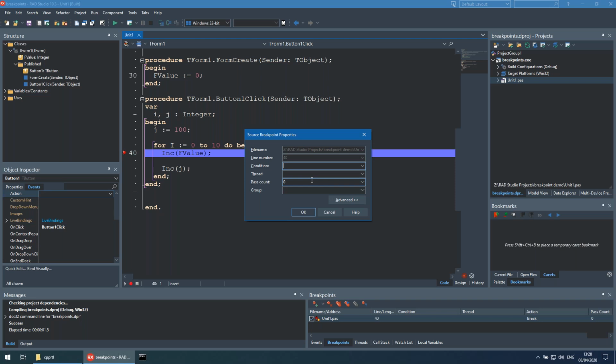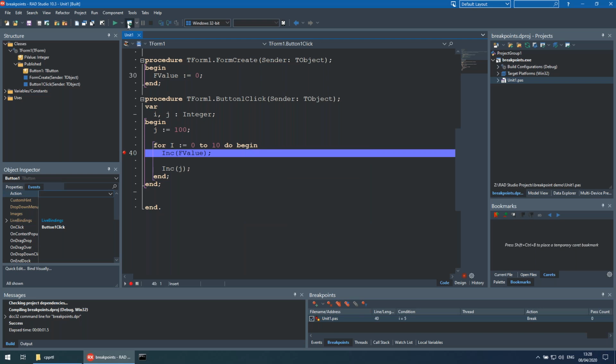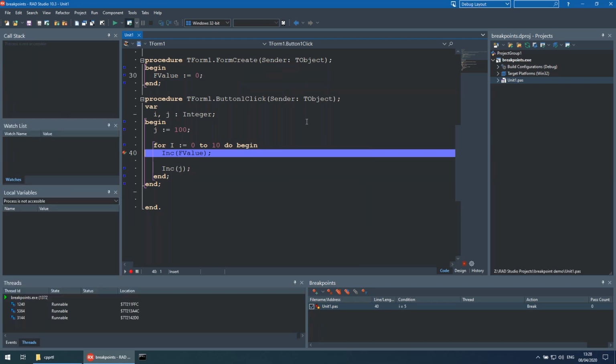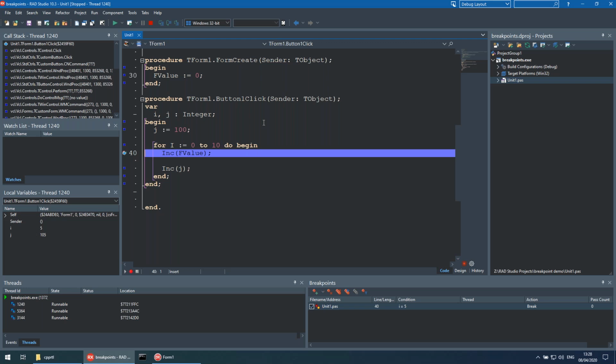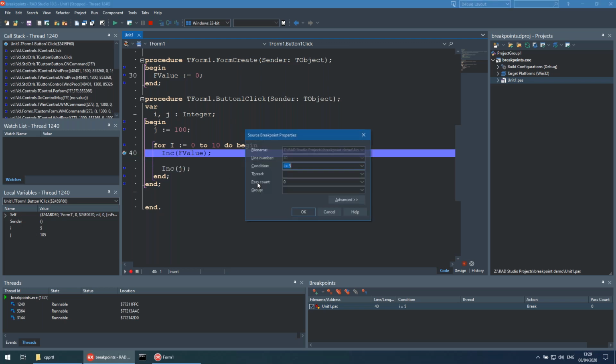So here, because we're looping in I from 0 to 10, I might only want to break when I is 5. So I'll do that. This time when I run this, the IDE stops and breaks as well. But it hasn't paused the first time that it went through the loop. It's gone through the loop several times, and it's only now that this particular variable has this particular value that it's actually paused.